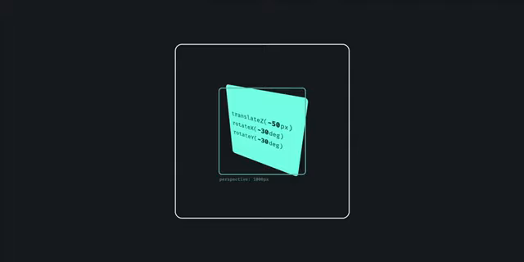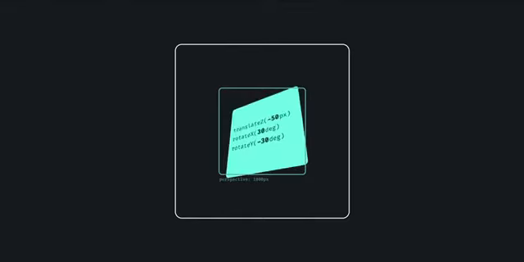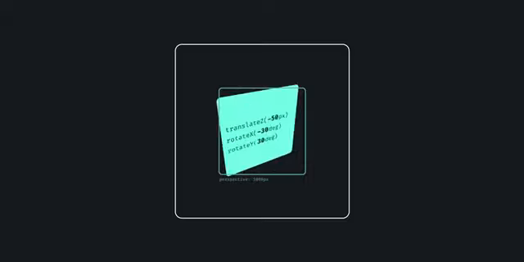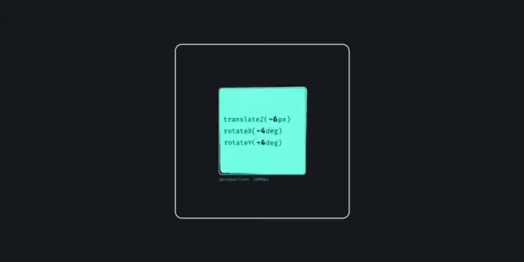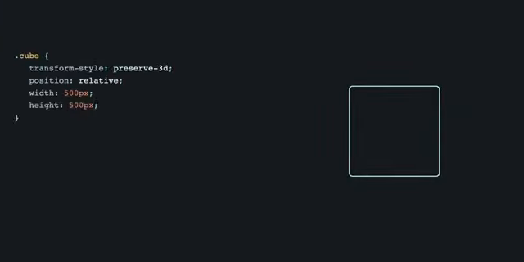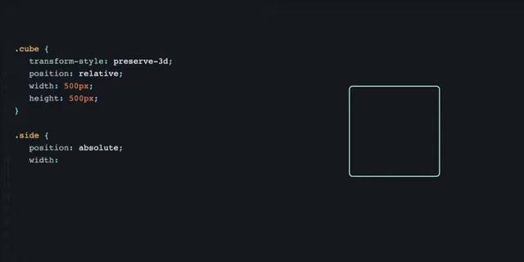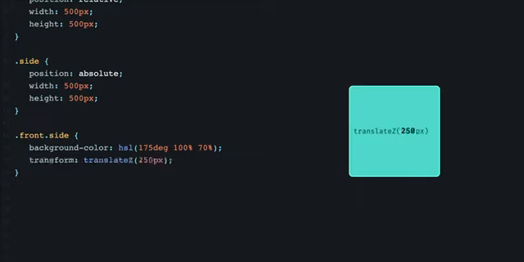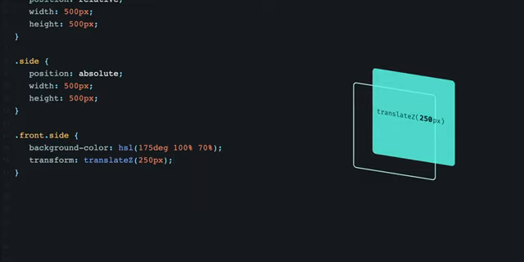Okay, let's get back to rotation. Changing the rotate X value is going to rotate the box around the horizontal axis, and changing the rotate Y value is going to rotate the box around the vertical axis. And with that in mind, I think it's time to build a 3D cube. First thing we need is a container called cube, and add a class for each side of the cube. Then we'll use translate Z to move it 250 pixels closer, and I'll rotate the cube a little bit to make the changes easier to see.